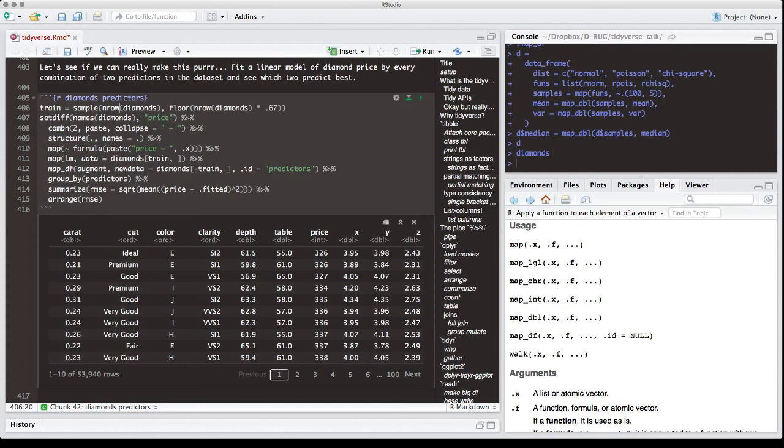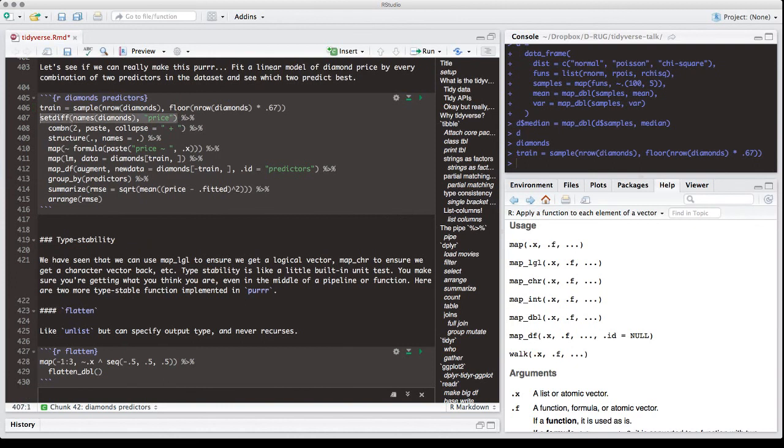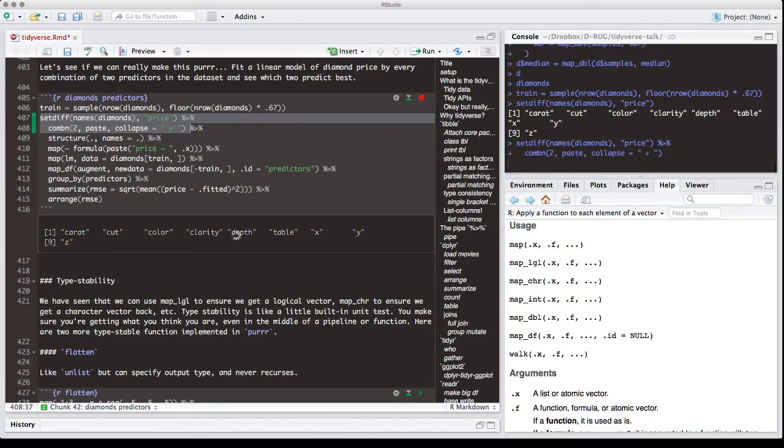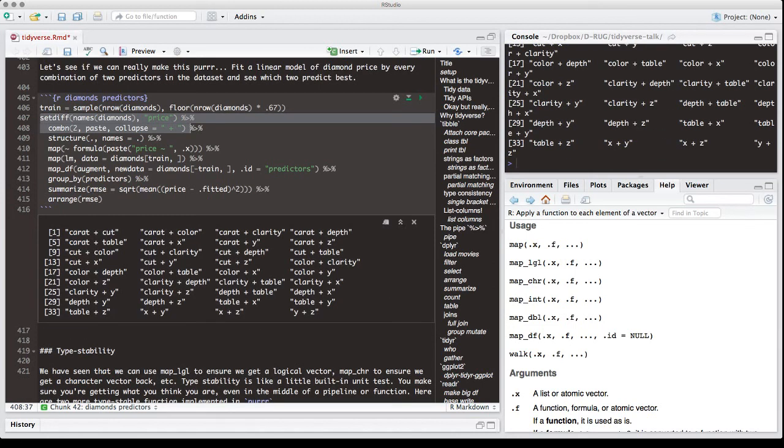So I pick out 2/3 of the rows to use as my training sample, and then I use the other third as a test sample. I'll walk through each line of this. That just picked out some rows. Setdiff: I'm saying give me the names in diamonds that aren't price, so that gives the names. Combn: give me all of the combinations of two items from this, and then paste them together and collapse with a plus, which I'll then use in formulas. So that's what that looks like.